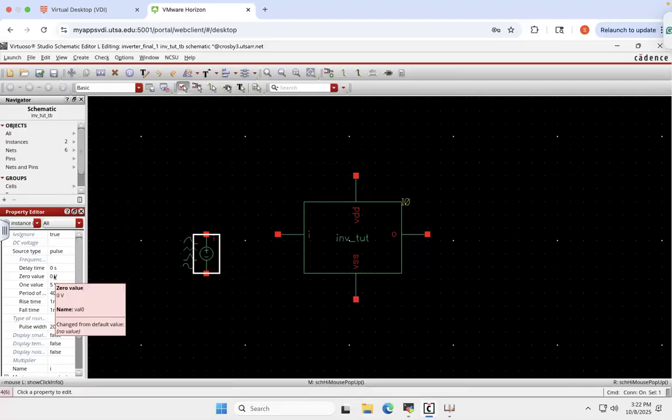It's a pulse, delay time is 0. My lower voltage is 0 volt. My upper voltage is 5 volt. So my pulse will go from 0 to 5. My period is 40 nanoseconds, that is, the rise time and fall time included is 40 nanoseconds. And my pulse width is 20 nanoseconds. That is the 50%.